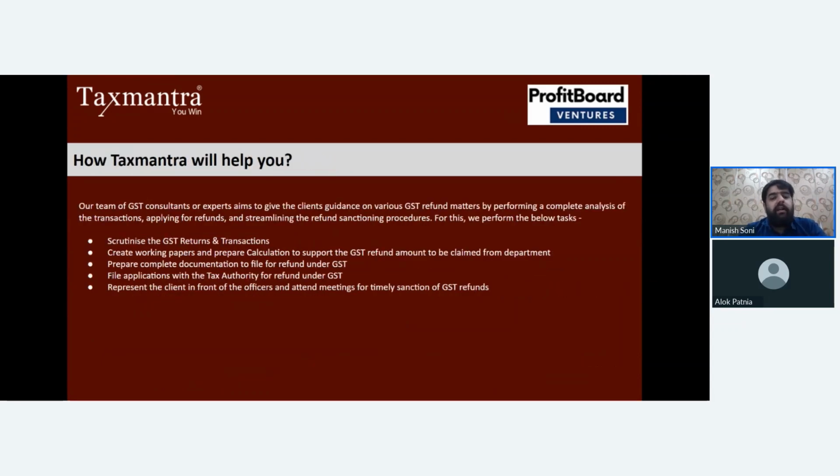And how can Tax Mantra help you? A lot of our clients have availed our services for GST refund, and we have been 100% successful as of now in getting their claims. In case they have got any rejections, we have also gone for appeal, and we have helped them succeed in their appeals, and we have got their refunds from there as well.